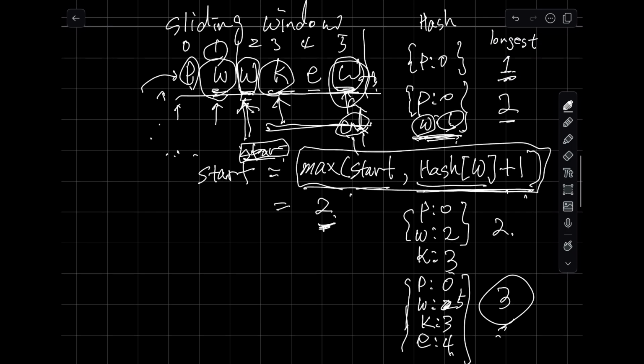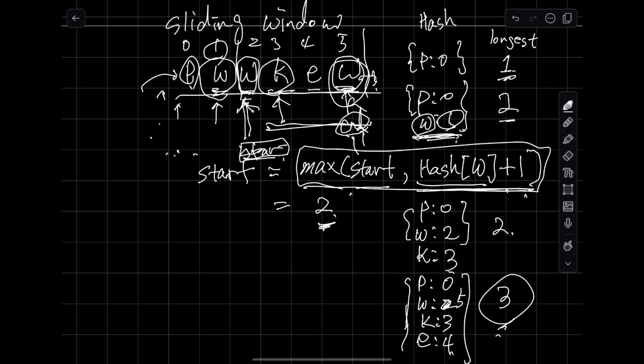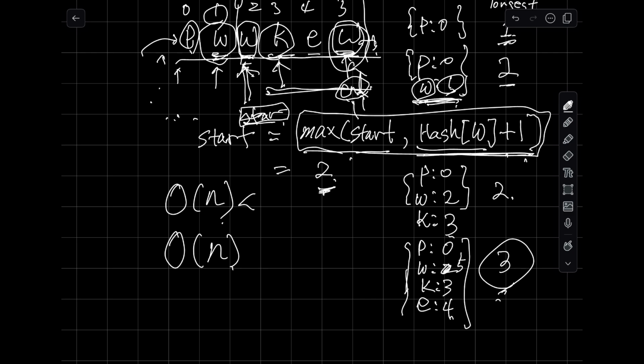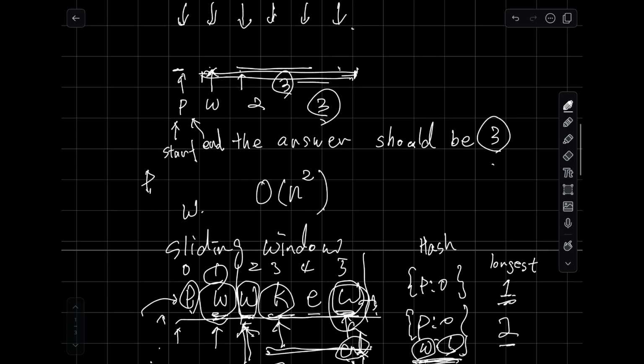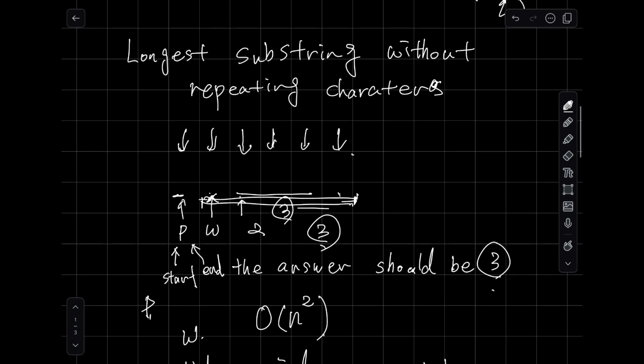So in this case, the time complexity should be O(n), and also the space complexity could be O(n), because we might store the characters in the string into the hash map. So this is the time complexity and space complexity. Okay, so this is how the longest substring without repeating characters problem can be solved.